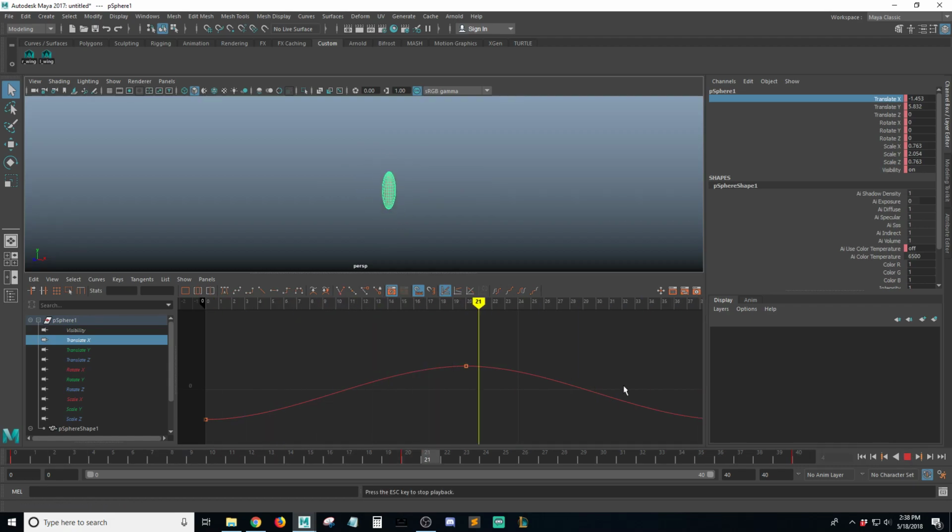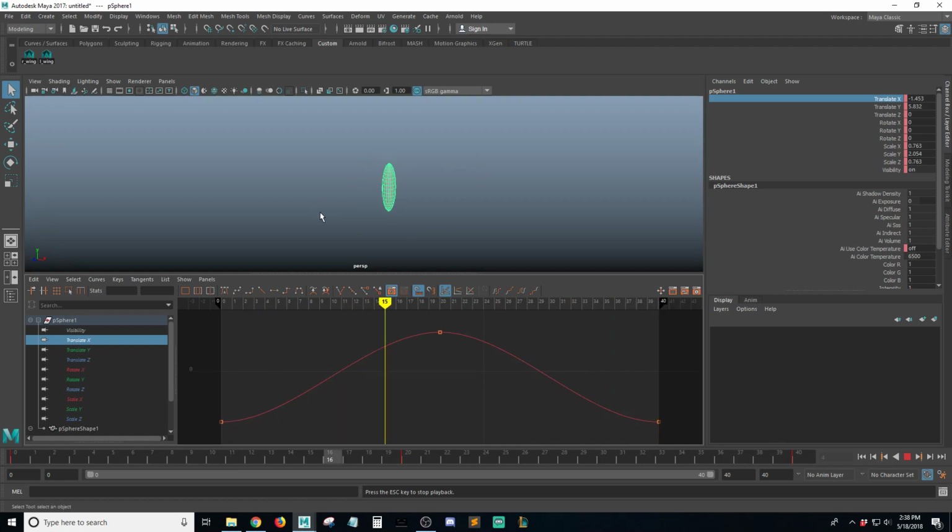I would encourage you to try it once, then delete it and try it again, delete it and try it again. Just get very familiar with how this works, and it'll make you familiar with the graph editor and working in 3D space and trying different things. You can try a cube if you want. But yeah, that's the lesson for this video.